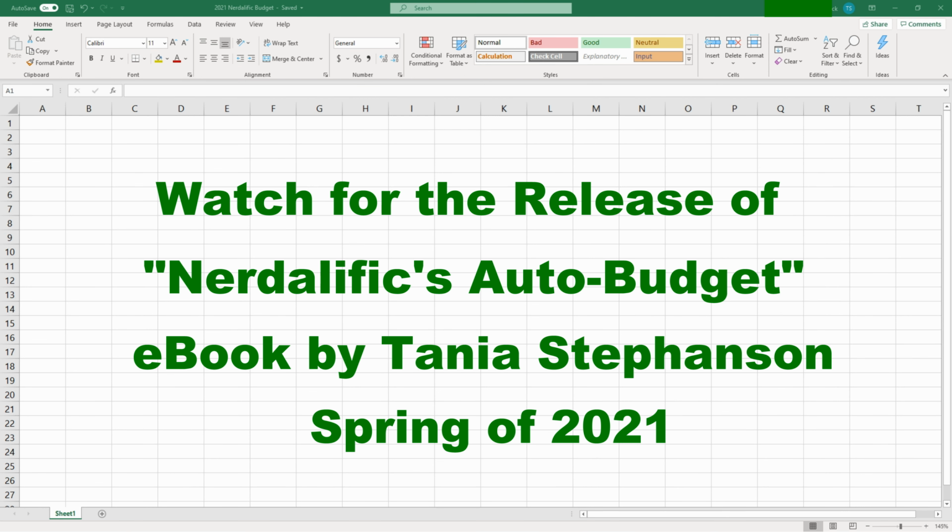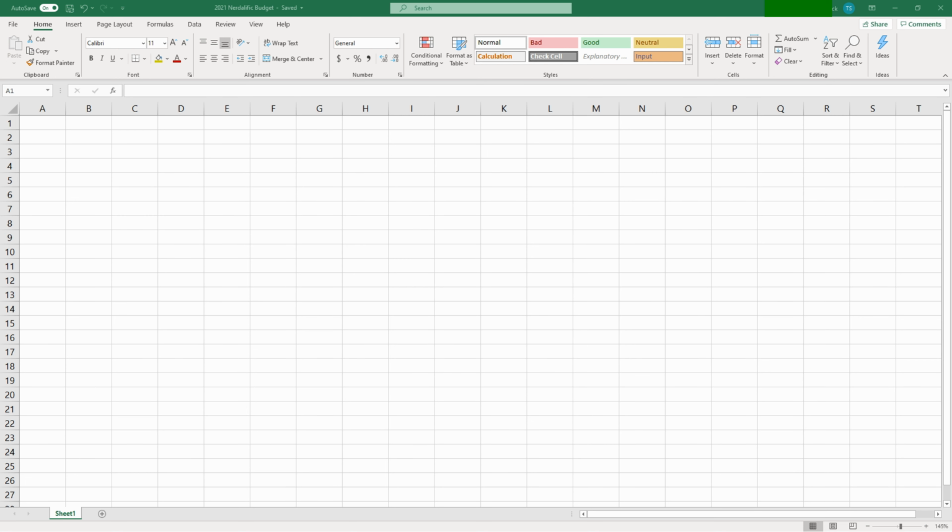Today on Nerdalific, we're going to look at how to set up your Excel workbook to start creating your budgeting plan. Naming your budgeting worksheet. I recommend naming your workbook the year and the word budget. So for example, 2021 budget.